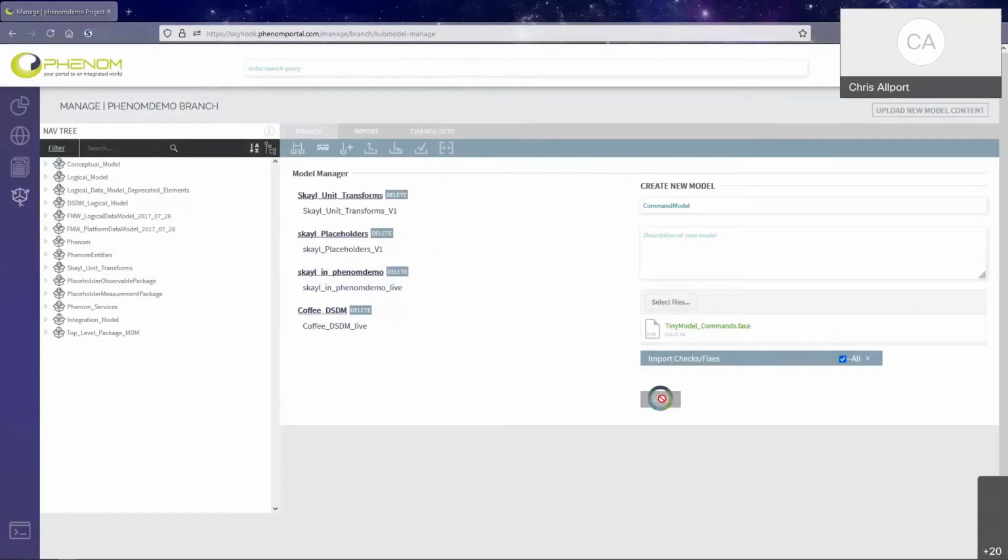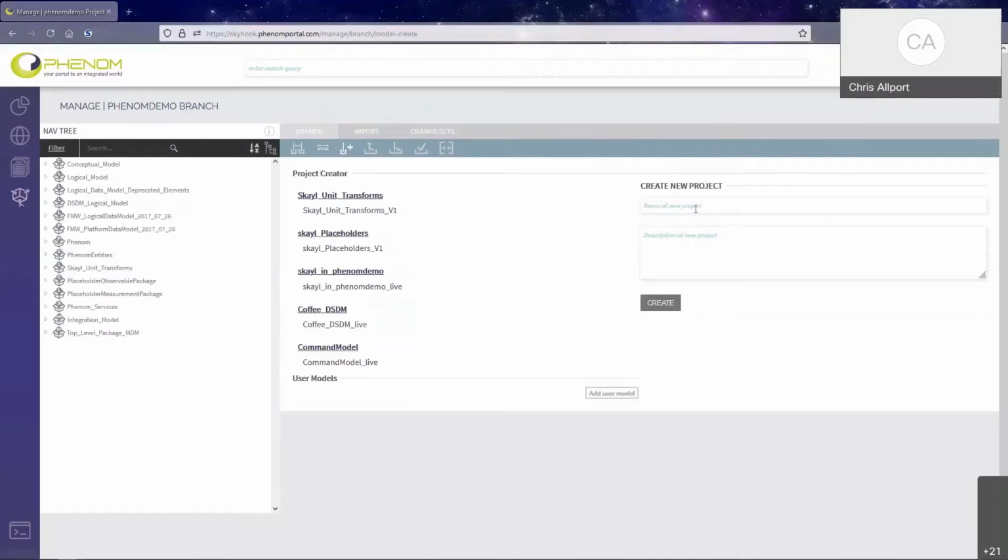Now, part of what PHENOM does is it allows us to manage multiple models at the same time. And we can even put multiple models together in a single file. So much like when you're doing software development, you have many different source files. You put those together into a single project or a single solution. We have a similar process here within PHENOM. So we've successfully loaded the command model, and now we have to create a project for it.